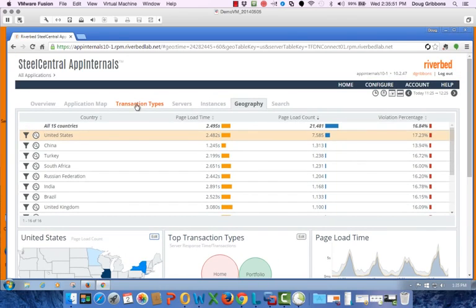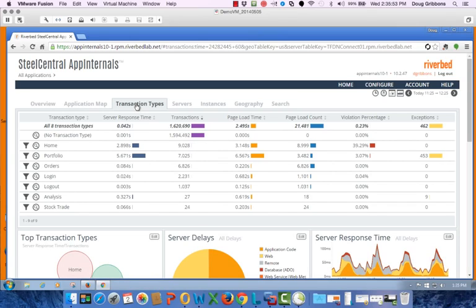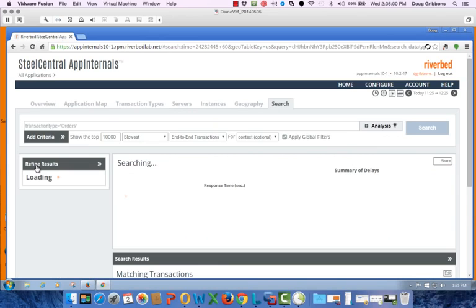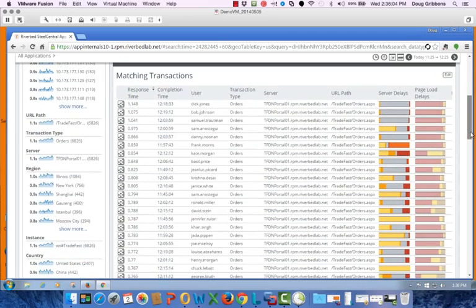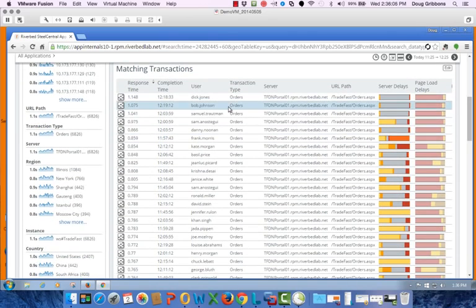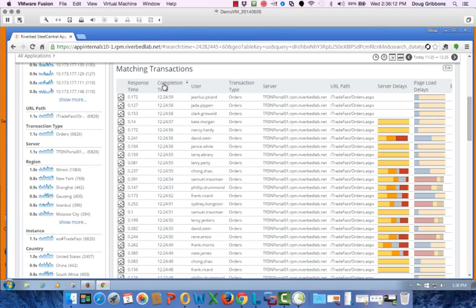Okay, so let's go back to the transaction types, and now we're going to actually take a look at the individual transactions. So I'm going to go ahead and click on the orders, and you can see in the time period all of the hits to the orders page. Now what we do is we float the longest response time to the top, but if I click this, we can actually get it by wall clock time. So you can see 12, 24, 59, and going later the further down we go.